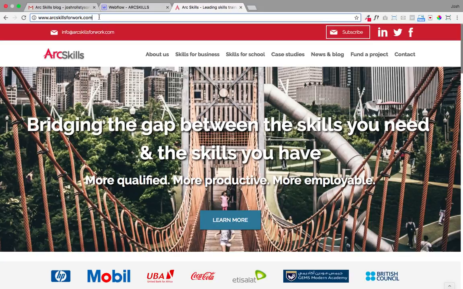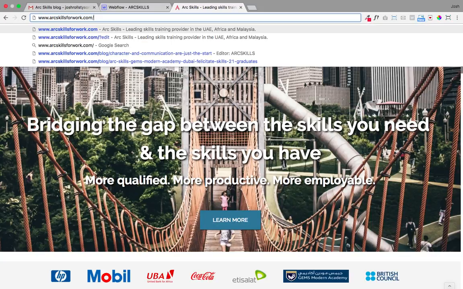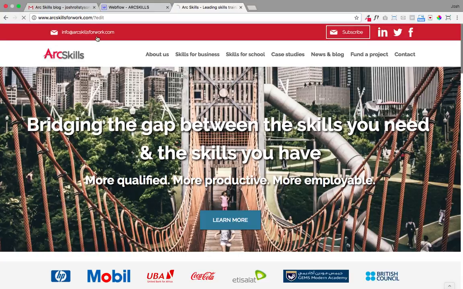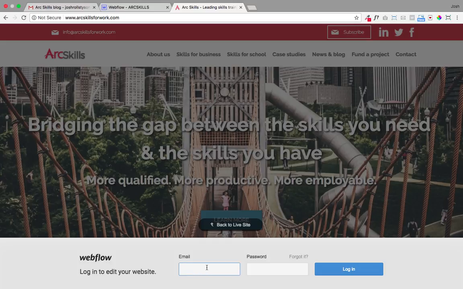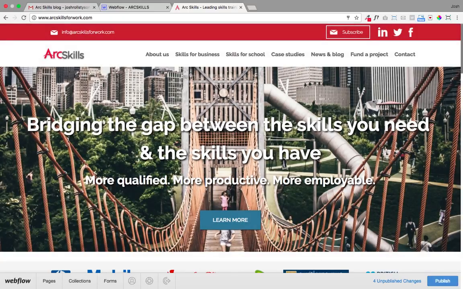So logging into the back end, if you go to www.arcskillsforwork.com/edit, it's going to bring up a toolbar right here. I've made myself a collaborator account, so I'm just going to log into this, and then that's going to log me into the CMS.